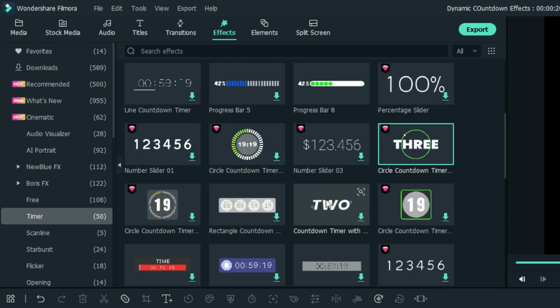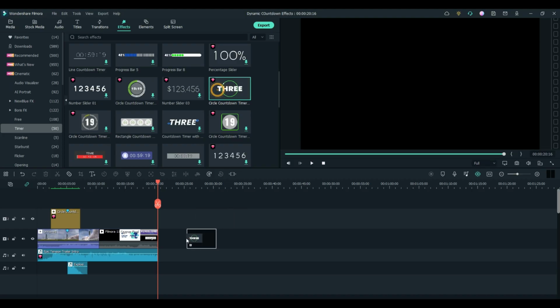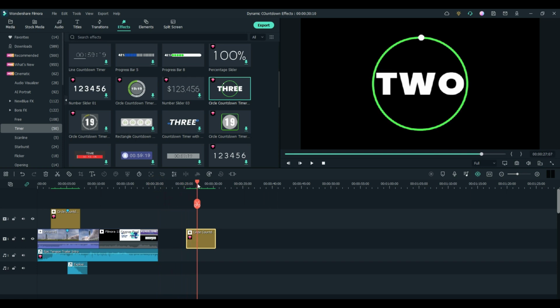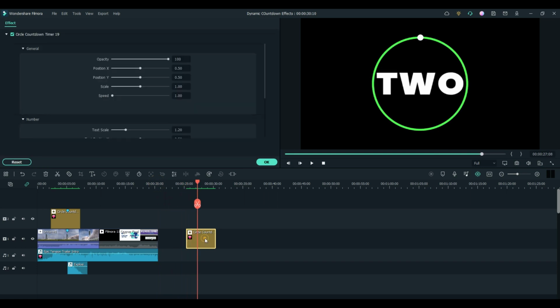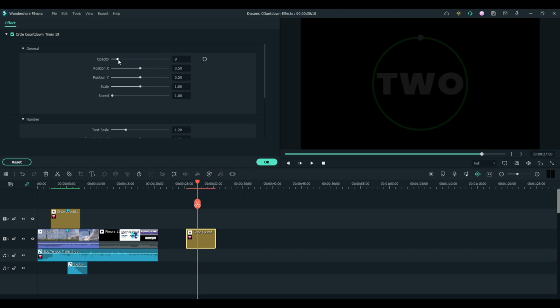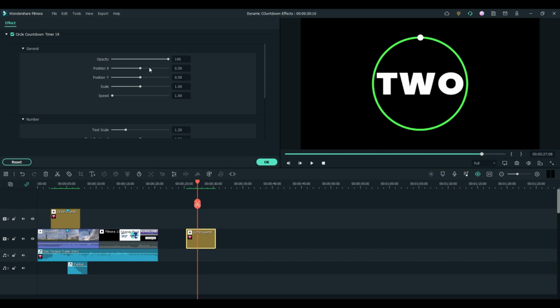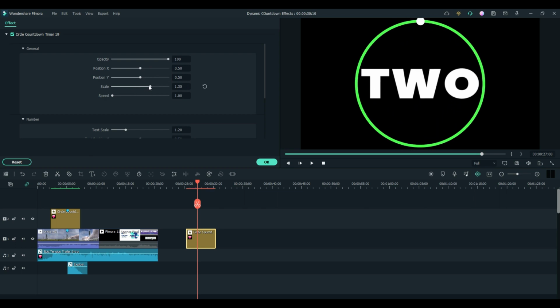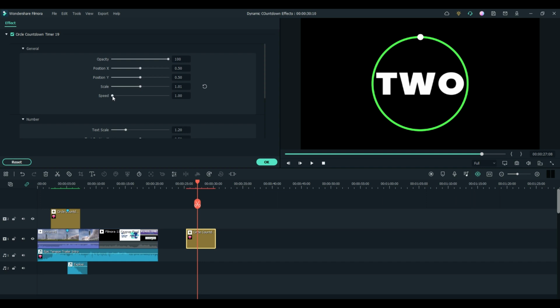And the one I used in my sample was this one, the circle countdown timer. Let's take a quick look at that one. Let's put it on the timeline, scroll over top of it, and simply double click. You can change the opacity. You can change its position, X and Y here. You can scale it up and down wherever you need it. You can speed it up.